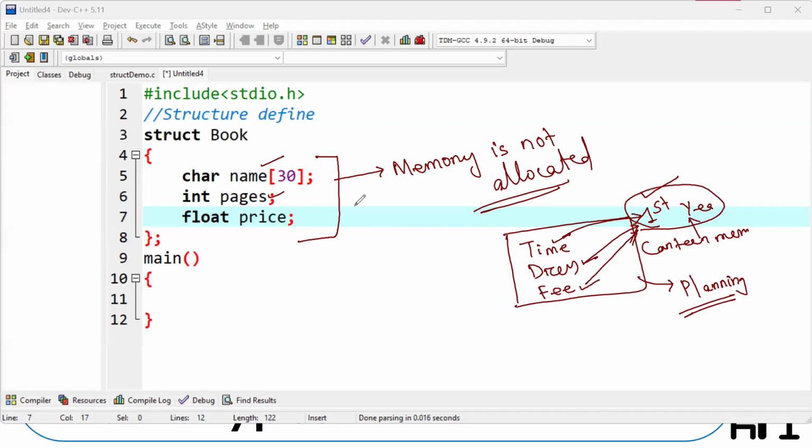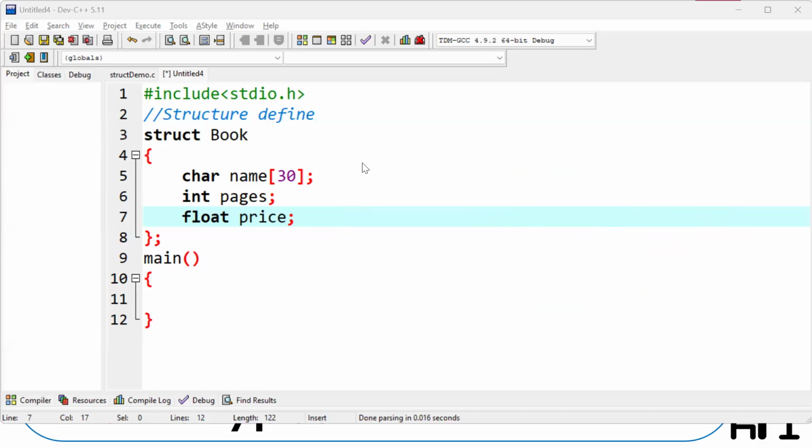That means till now we are in the phase of admission, you can think. Okay, we are only planning. So whenever you are defining a structure, that means you are only doing the planning. That one book must have name, pages, and price. So during the defining phase, memory is not going to be allocated.